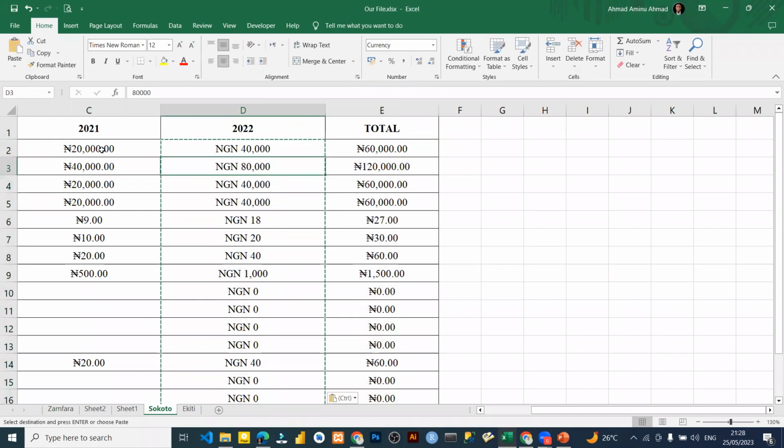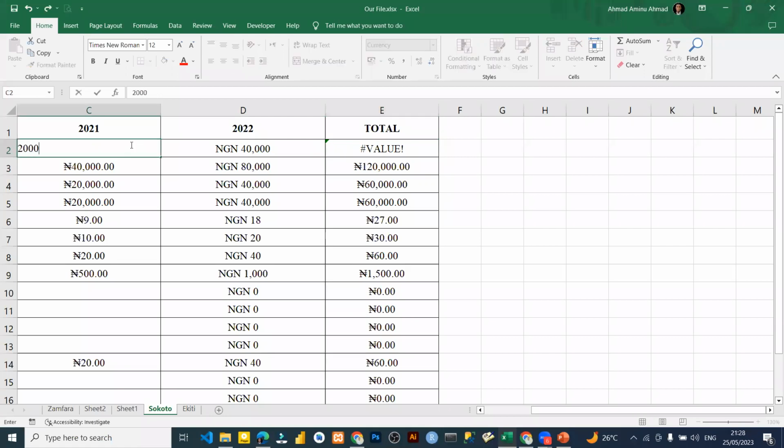If, for example, mistakenly in one of these columns I put anything other than a number, my particular total will bring error. For example, if I put A, it will bring an error to us, because this is an error that we don't want. Because I put A, then A plus 40 will definitely give you an error, because there is no way you can have A plus 40. So, okay, let me put 200, for example, like this, 20,000.